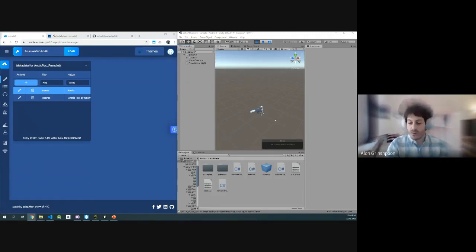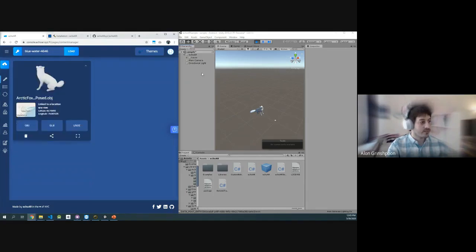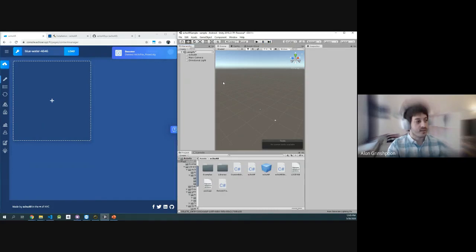Any questions so far before I move into a more advanced coding example? Feel free to write in the chat right here. I'm going to delete this. It's going to disappear. Any questions so far?